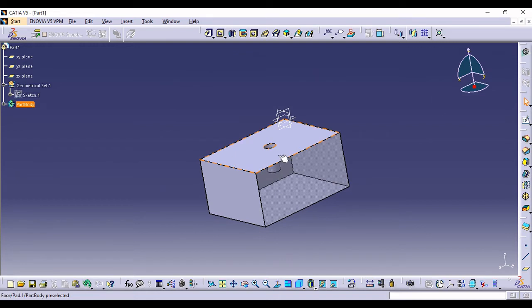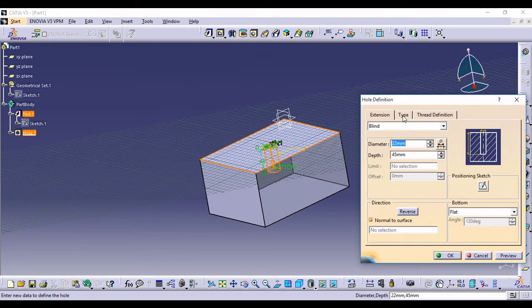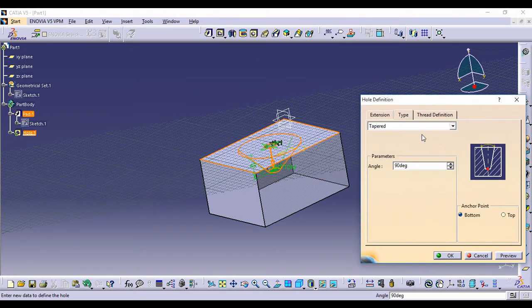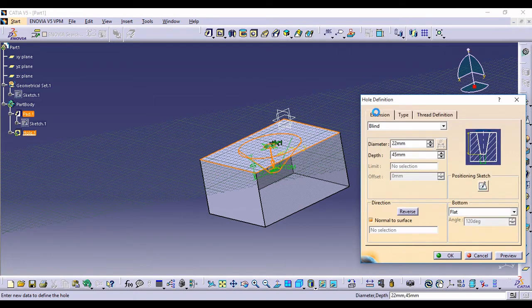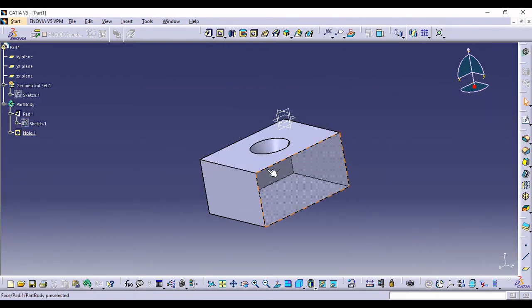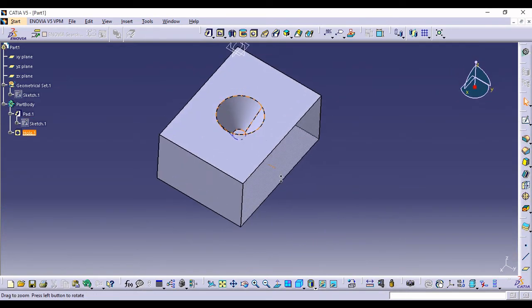Now suppose you want to change its type, then simply go into history and double click on hole 1. You can change the type from simple to tapered. If you select tapered, now see it is changed. Right here is the bottom diameter. If I am decreasing the bottom diameter, see over here, and depth. Okay, I will keep depth as it is, and this is the upper angle. I am changing the upper angle. Say preview and say okay. Now see, we get the tapered hole.